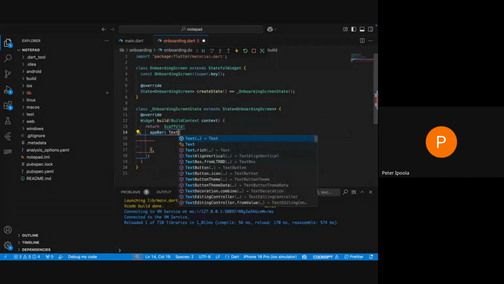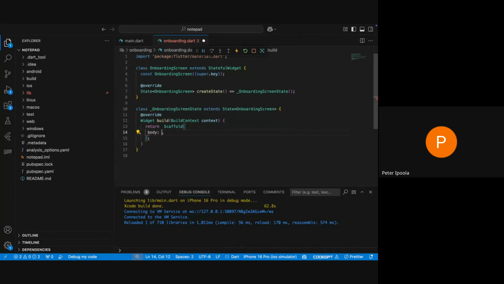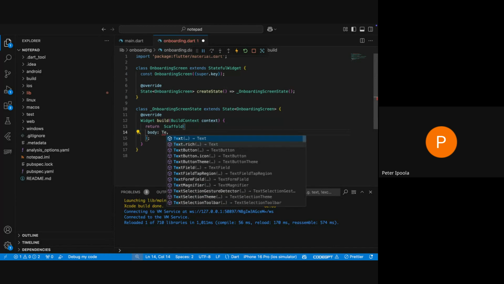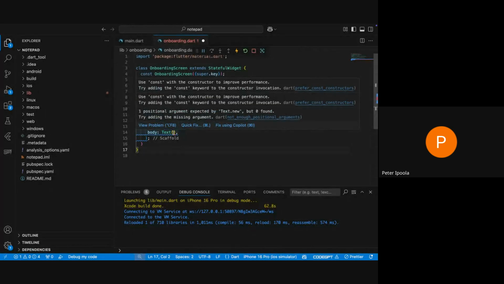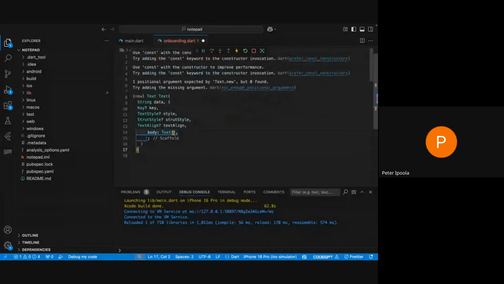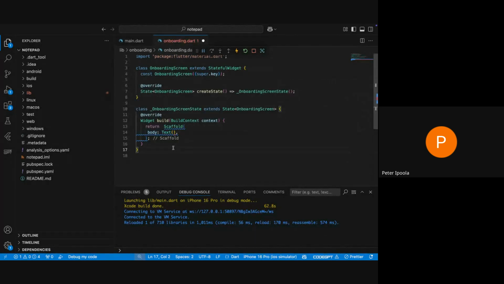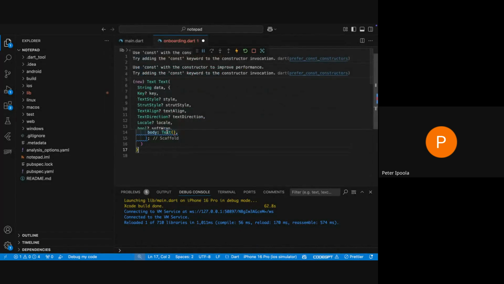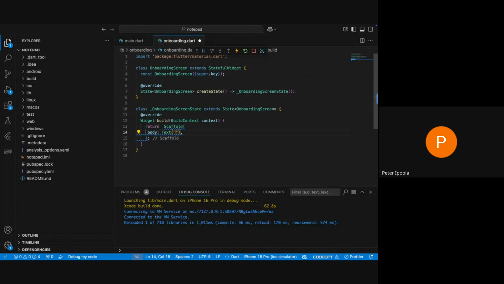Okay, text widgets, right? Outback cannot take a text widget. Let me just do body. I want to show you something here, and I'm doing a text widget. You see that there's an error here. One positional argument is expected by Text.new but zero were given. That means that this widget is expecting a string, which is the data, like this empty string.